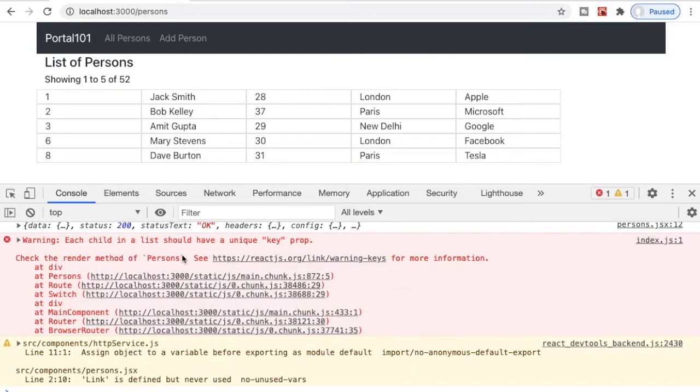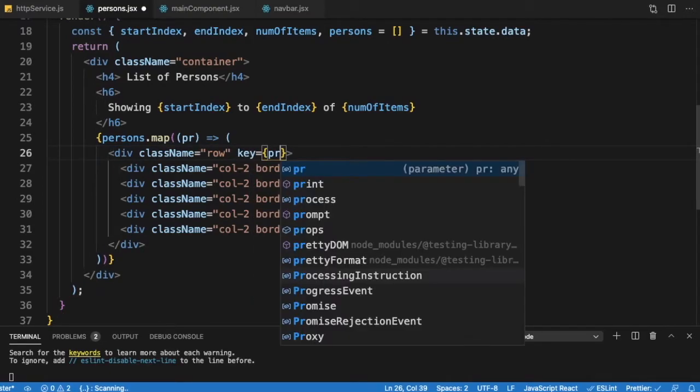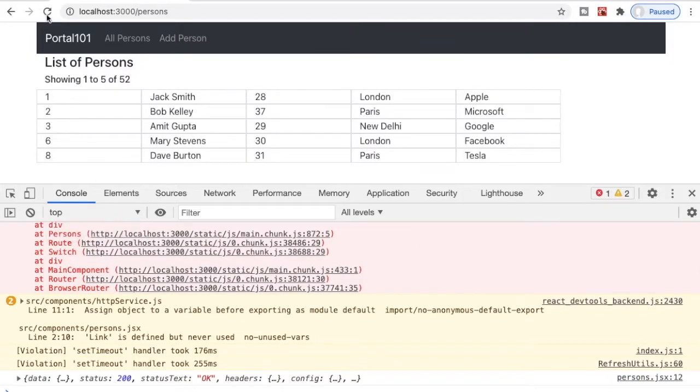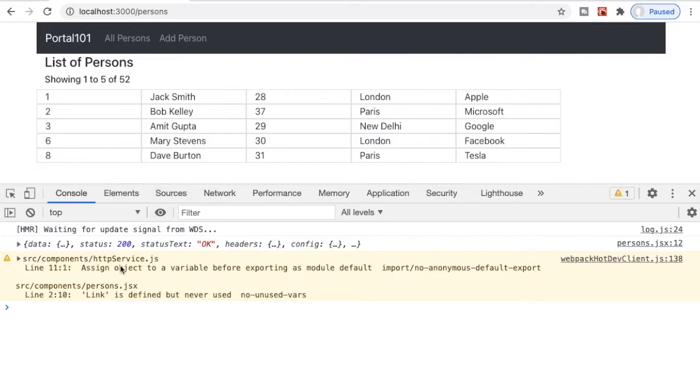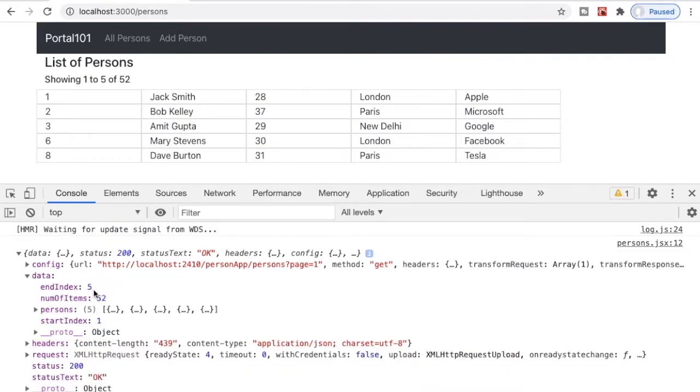We get this warning: each child in a list should have a unique key property. We did not give it, so let's give it. Key is equal to br dot. Let's test it again. So now this is the data we received, and that is what we have shown. So start index 1, end index 5 of 52, and we have shown those details.